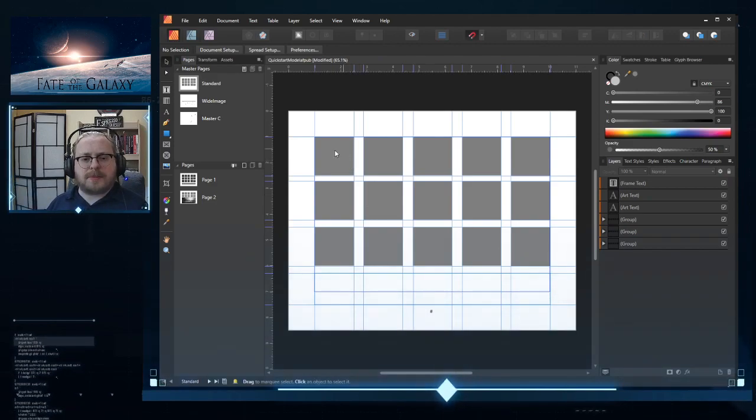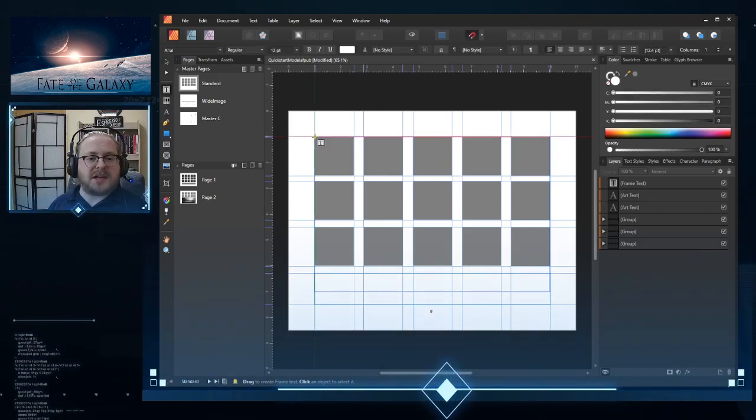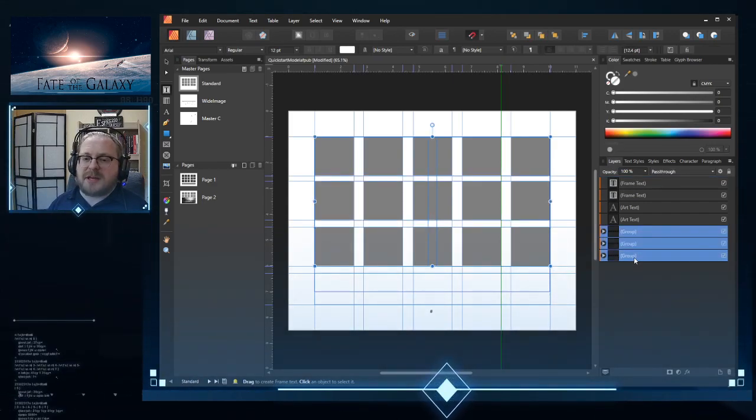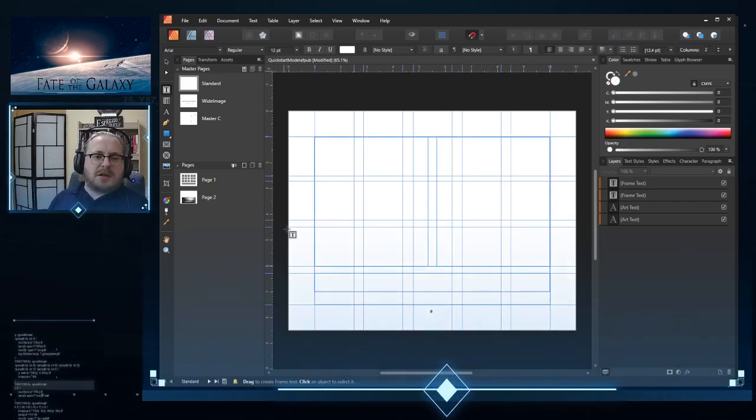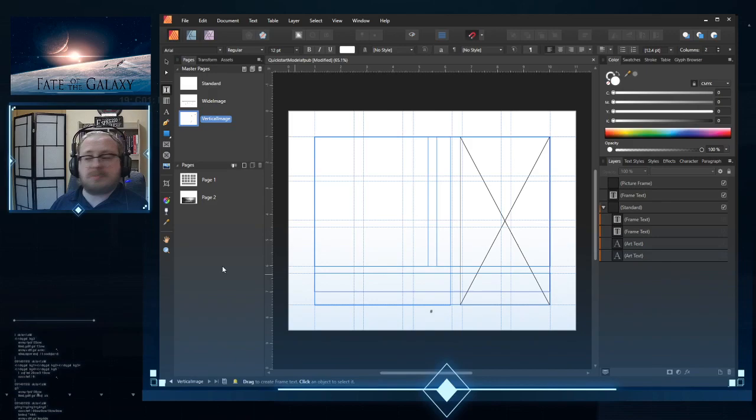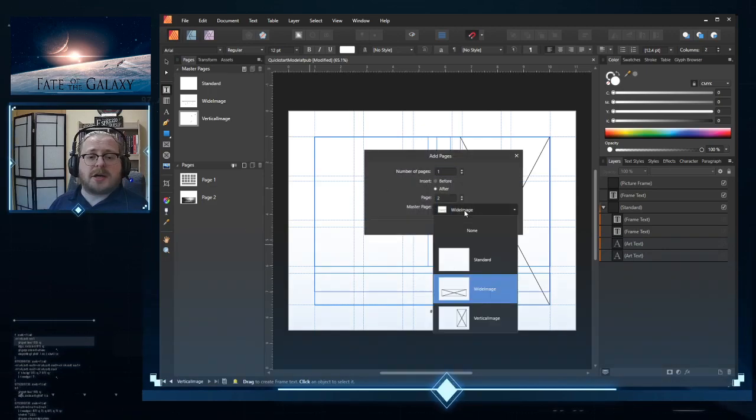So I'm just going to start things off by making this a 2-column, and then see if I want to move on to a 3-column later. Just for argument's sake, so I can test things out. Now I can safely go through and nuke these. So, now that we've got vertical image, wide image, and standard, let's make a new page. And I'm going to apply standard.